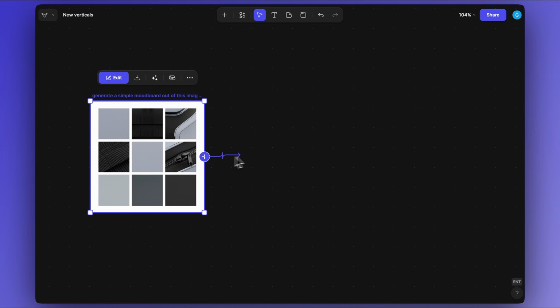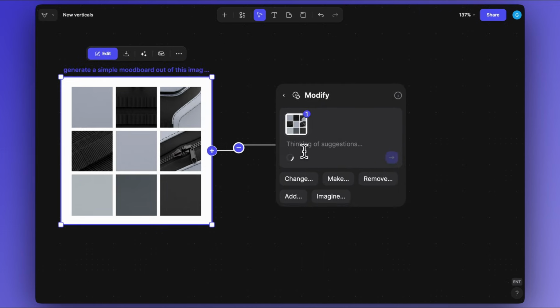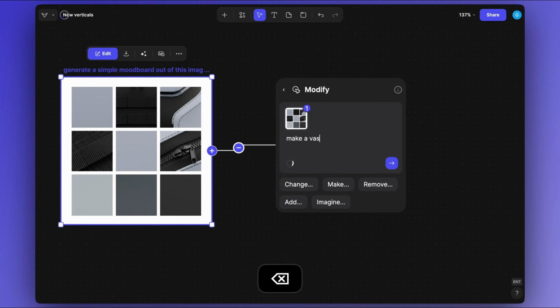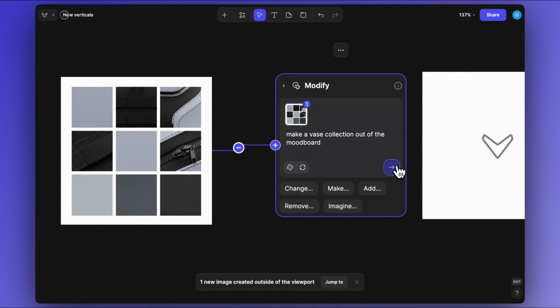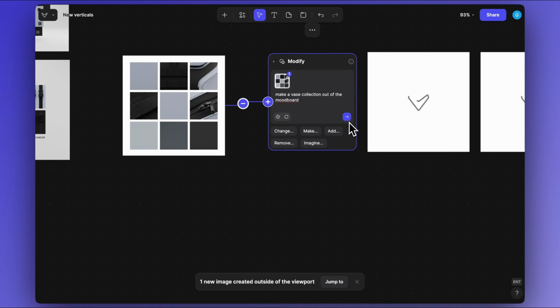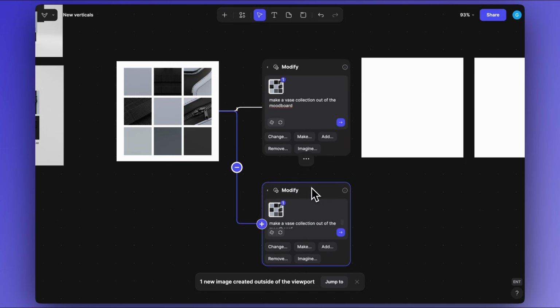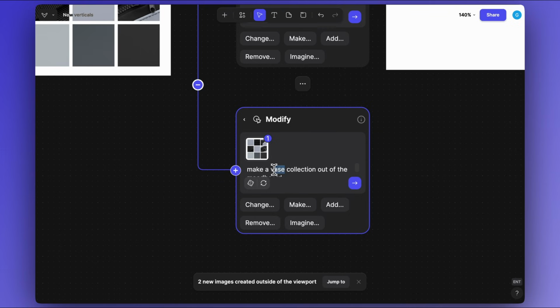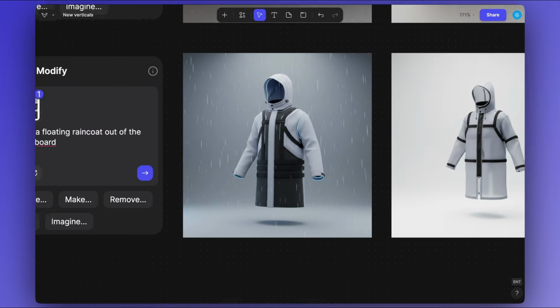Let's dive in. We generated some mood boards previously, and now I want to show a cool way of creating new products or even entire ranges of products from these mood boards. To do that, let's connect the modify block and describe that we want to create a new product out of this mood board. Since the input image is the mood board itself, it's going to reference that and it will make something new out of it. This is one quick random way to generate inspiring designs directly from the mood boards.